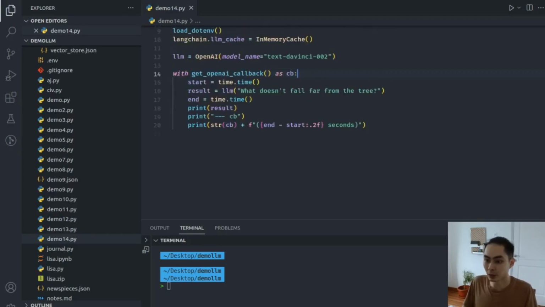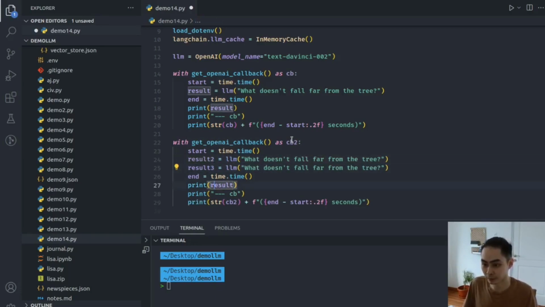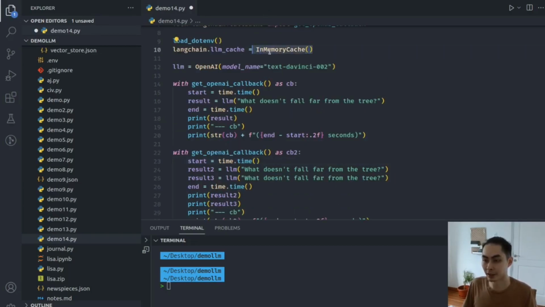Now we are ready to run all of this, so let's go ahead and do another one here. I'm going to show you really quickly why I would do that. I'm going to re-execute this, call it CB2, and put this as CB2. I don't want to override the results, so I'm going to have this as result 2. In fact, I'm going to have result 3 as well. Then I'm going to print result 2, then print result 3. Notice that this is very identical. I'm just calling it double, triple, and showing you what this in-memory cache does for you.